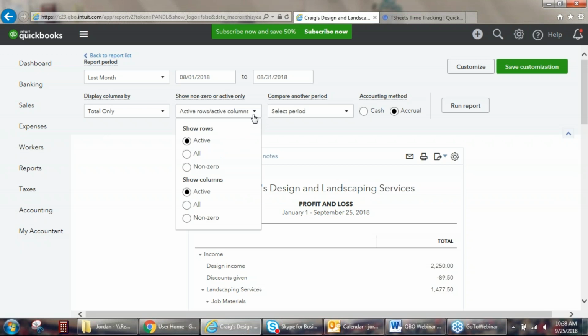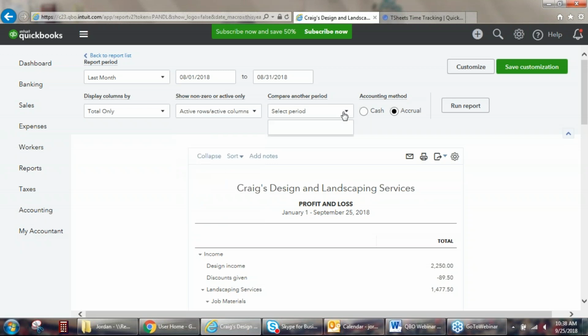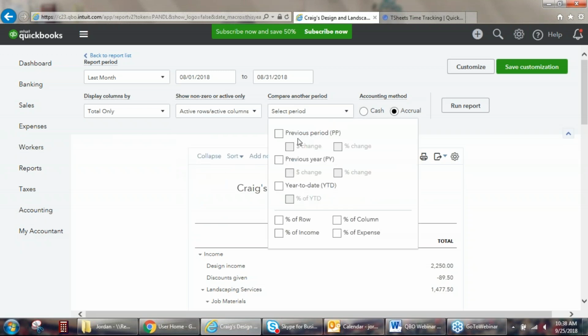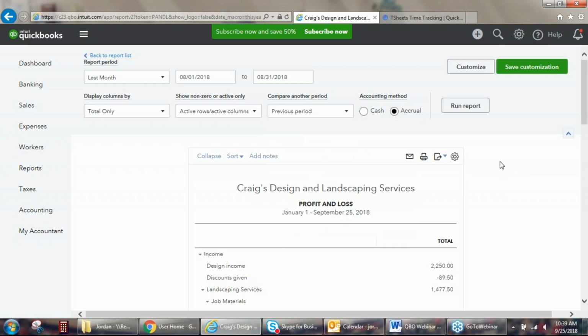So then we can go to this drop down and we can show what accounts we want to show. Right now it is just showing all of the active accounts. We can also change that to just show all accounts that aren't zero. And then lastly, we can compare. So let's compare our previous period, which will be the month before last month, and we can show our percentage changed. And we can run this report.